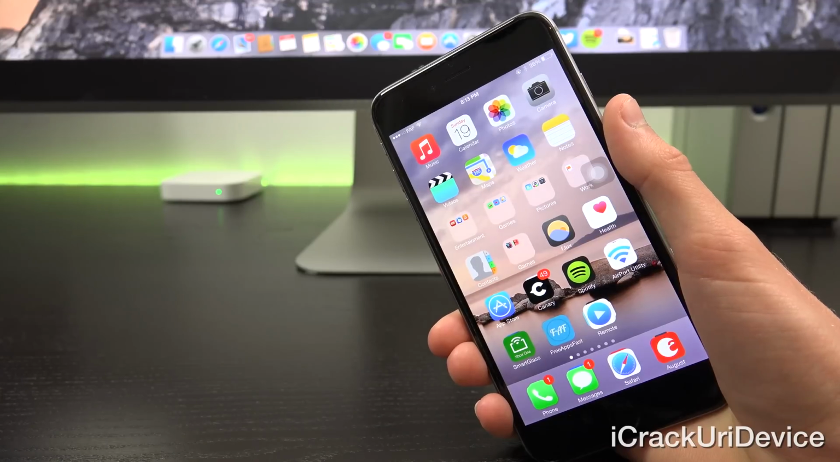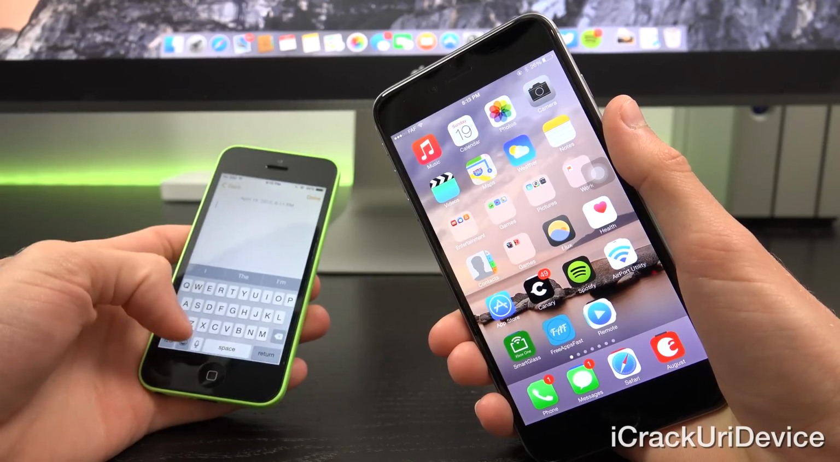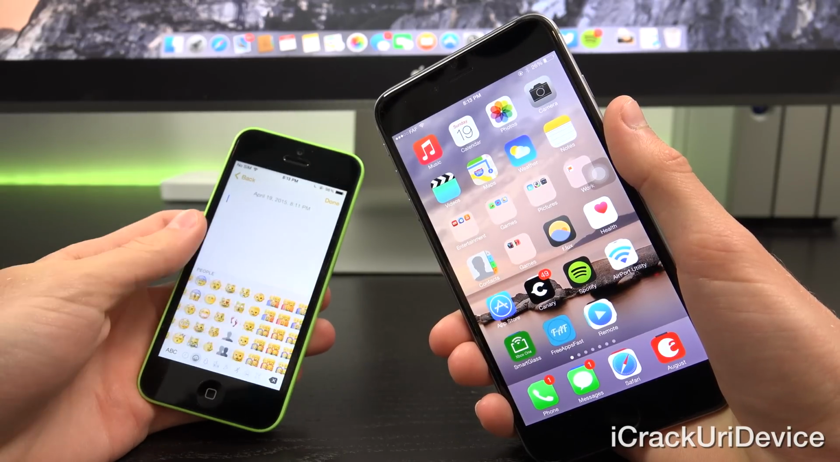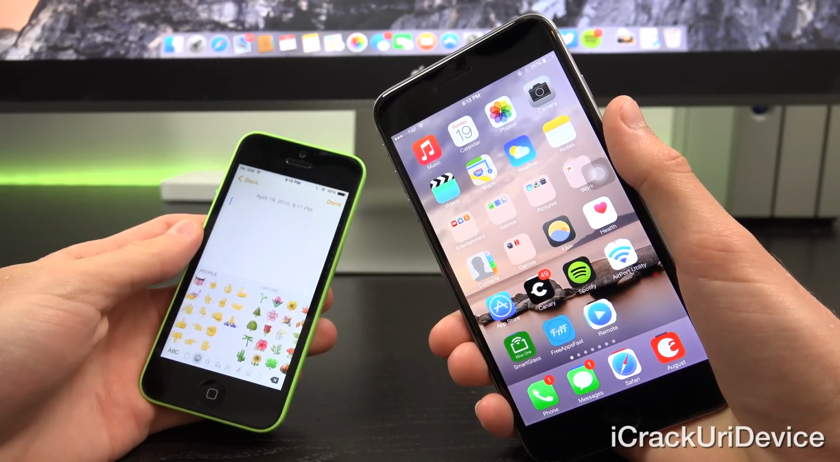Hey YouTube, it's ICU, and today I wanted to discuss an interesting development in the world of jailbreaking. Hacker Stefan Esser has successfully achieved a new jailbreak on the latest beta release, being iOS 8.4.